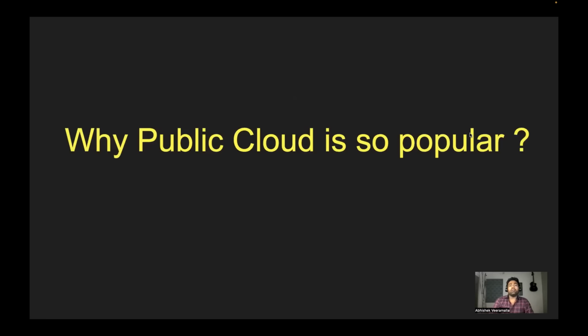Now, why is public cloud so popular? There are two main reasons. Everybody keeps thinking about the cost, but there are two main reasons why public cloud is so popular. One is cost, obviously, but that's not the first point. The main concern of people moving towards the public cloud is, like I explained two minutes back, that they want to get rid of this entire maintenance overhead.